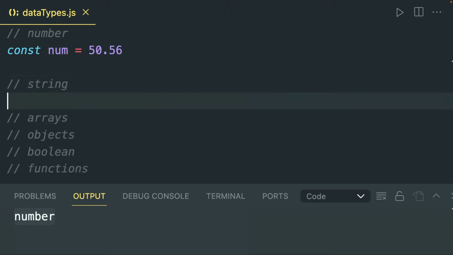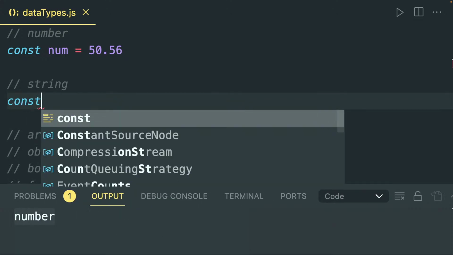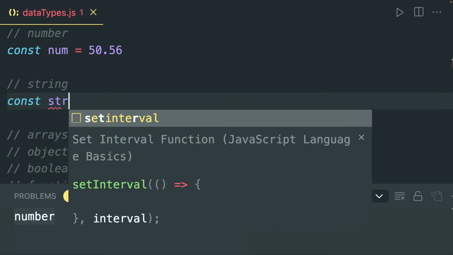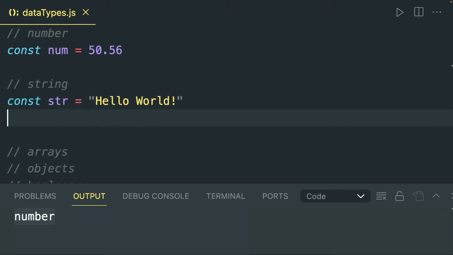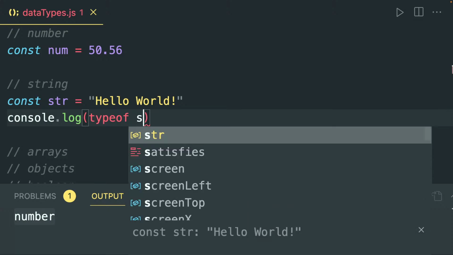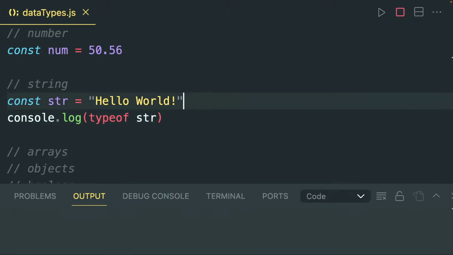So yeah, in the same way, next is string. A string is declared with single quotation marks or double quotation marks. That doesn't matter actually, right? In this you can write something like the most popular hello world, right? And if we write here again typeof str, you will be given string. The type of str is string, so this is the hello world string.